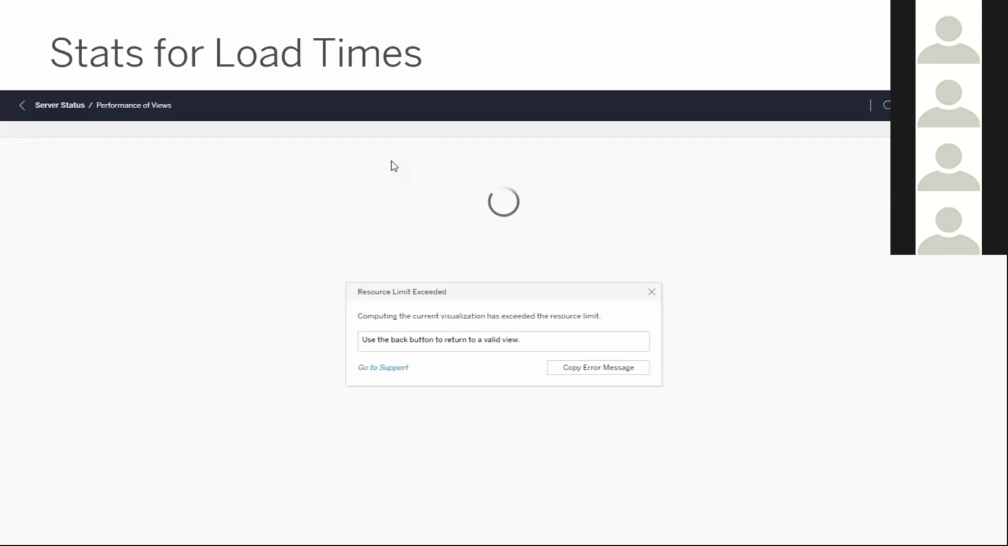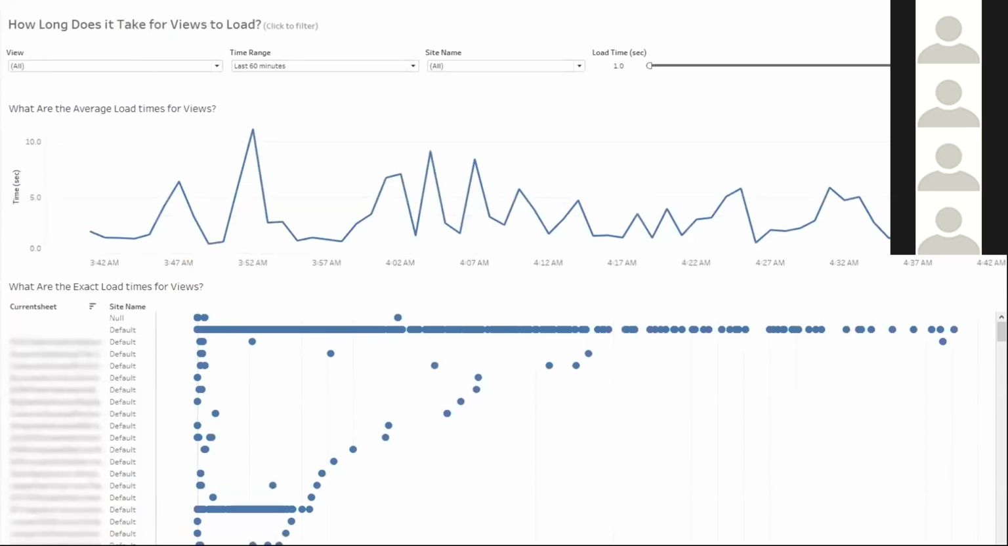This is what it looks like on my server. It doesn't actually render. We have a very high traffic server, and generally we get timeouts on this Viz because there's so much data it's trying to crunch. This is what it looks like if you do get it to render. And right off the bat, you can see that we have a line chart showing the averages of what the overall Viz load times are for the server over the last hour.